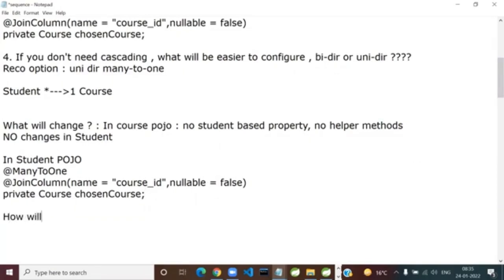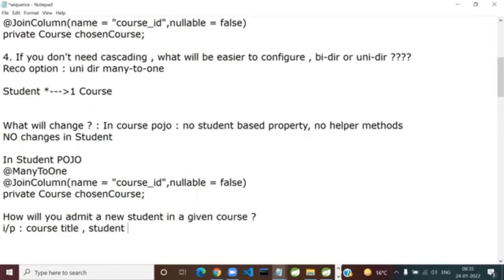And how will you admit a new student in a given course? How will you do the student admission? Do you remember the inputs we were taking? We were taking something like, okay, that can be course title, course ID, I don't care really. And suppose the student information, student details. So how were we doing earlier? So here we were taking course title, course ID does not matter. So don't get stuck there. Whether it is course ID, it is session.get.